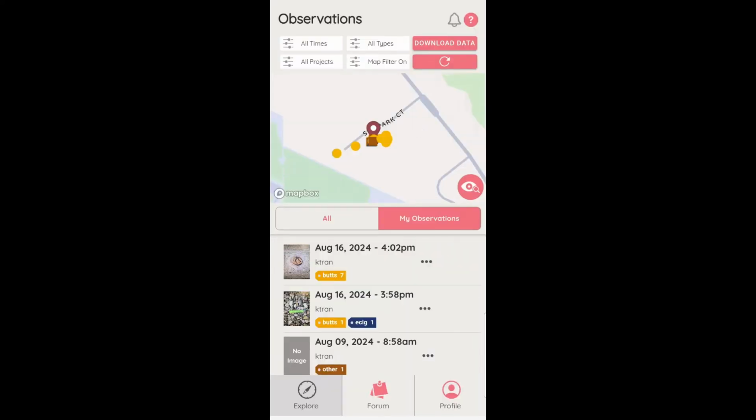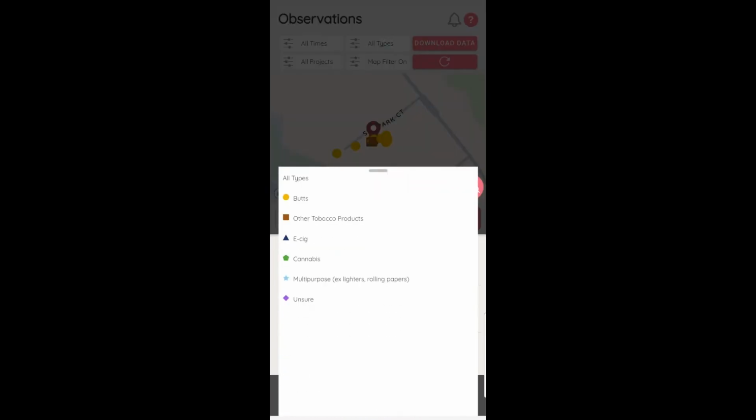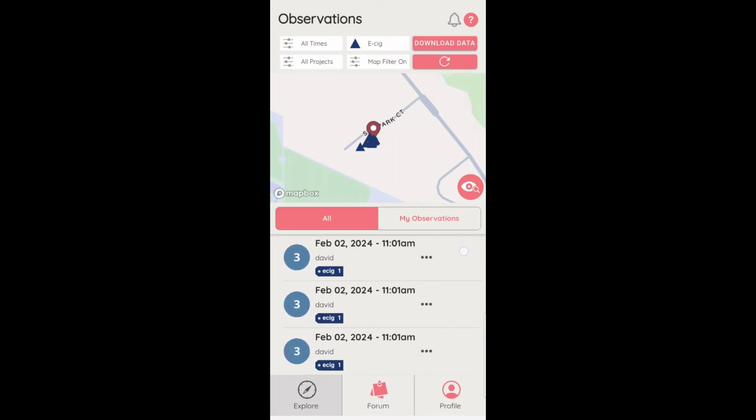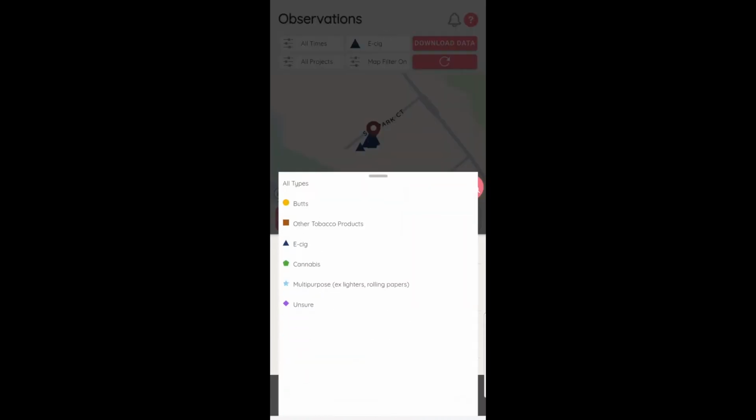You can also filter the types of tech waste you'd like to see on the map and observation list. So for example, if you're interested in seeing only e-cigarettes, you can click on this filter, select e-cigarettes, and it will only display observations that contain e-cigarettes that have been submitted.